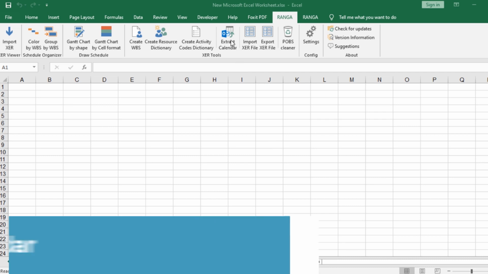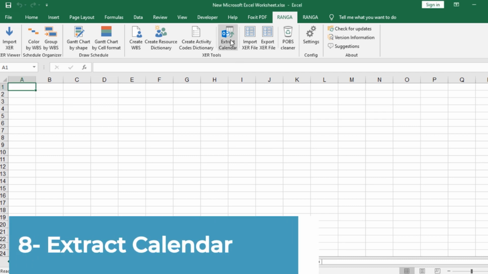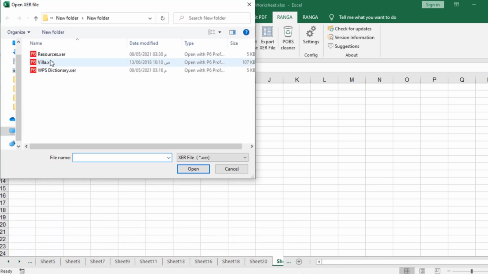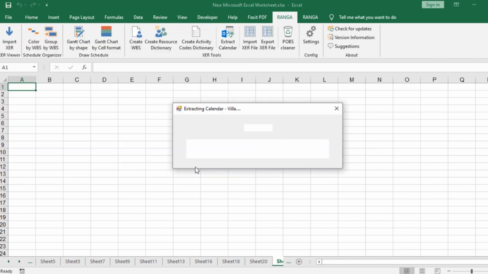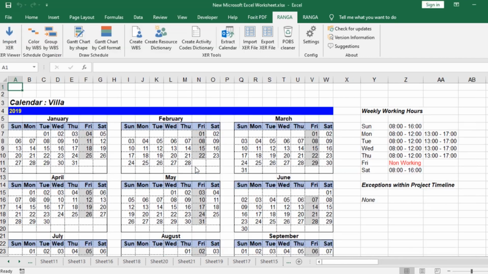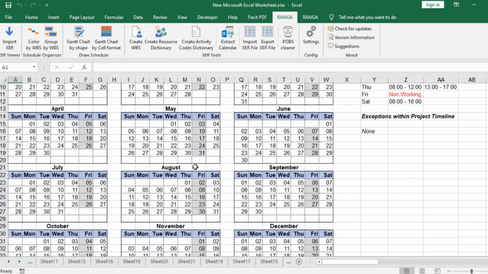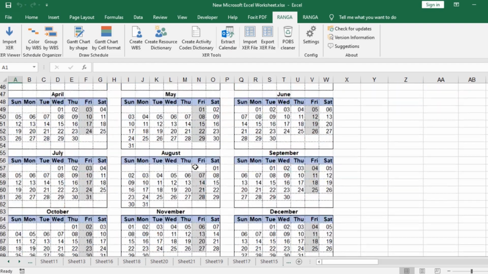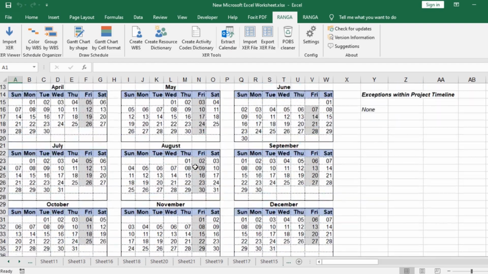Extract calendar. Extract all calendars in a Primavera P6 XCR file into an easy-to-read and understand native calendar view, highlighting all the standard working, non-working days, exceptions and holidays. Just click on Extract Calendar and the software will create a professional calendar like this one.